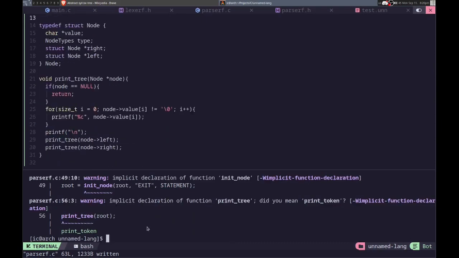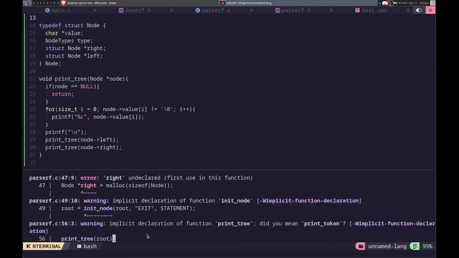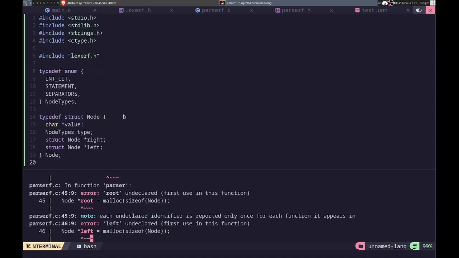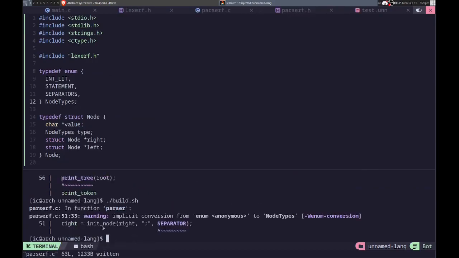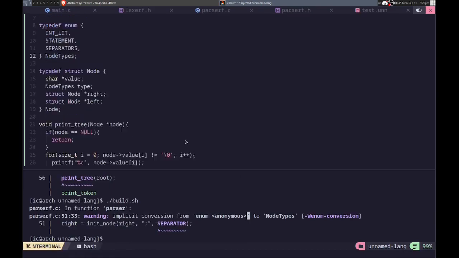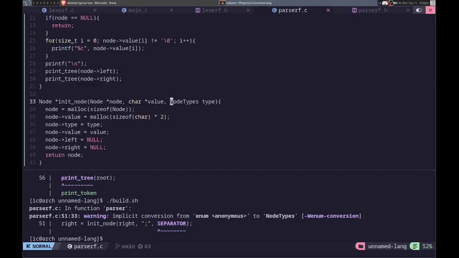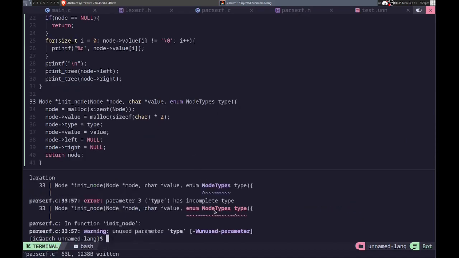Do you mean print token? No. And that is a problem also. Okay, almost done. From enum to node types. Right.